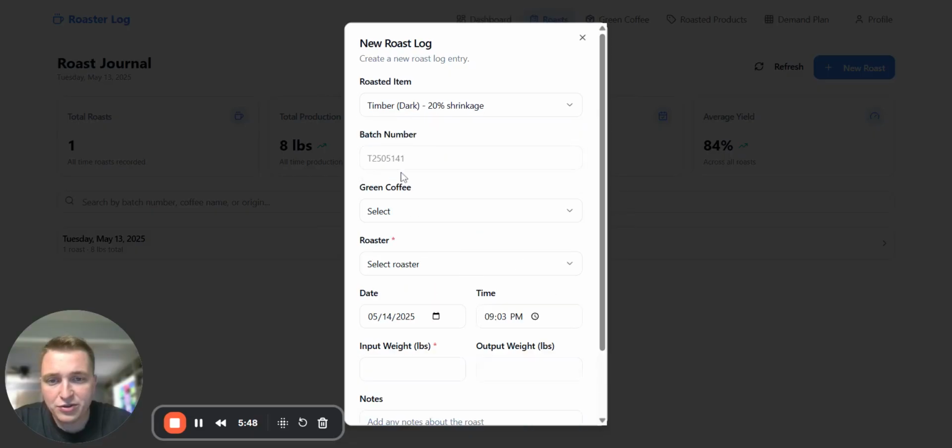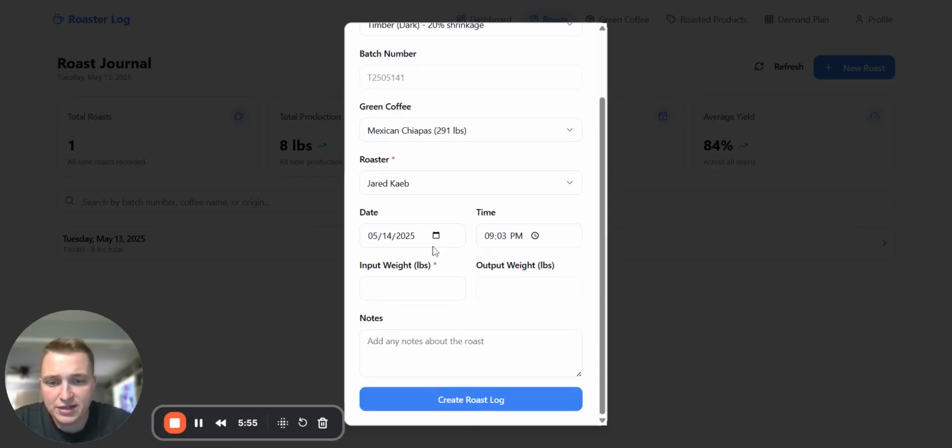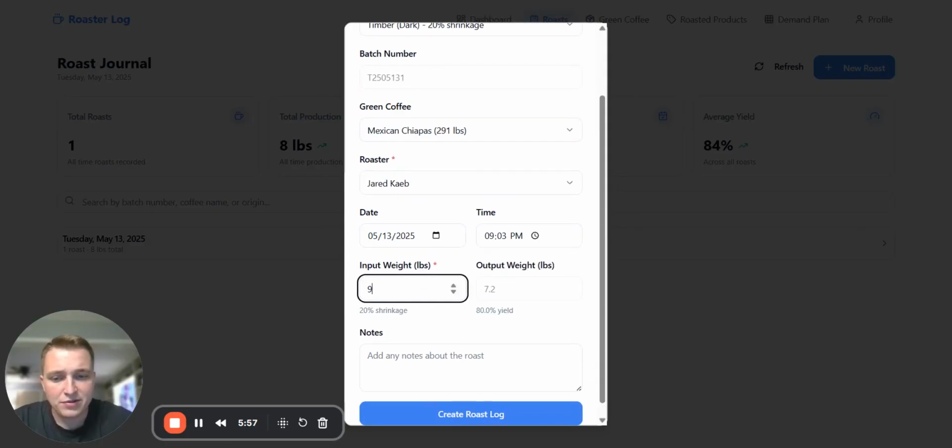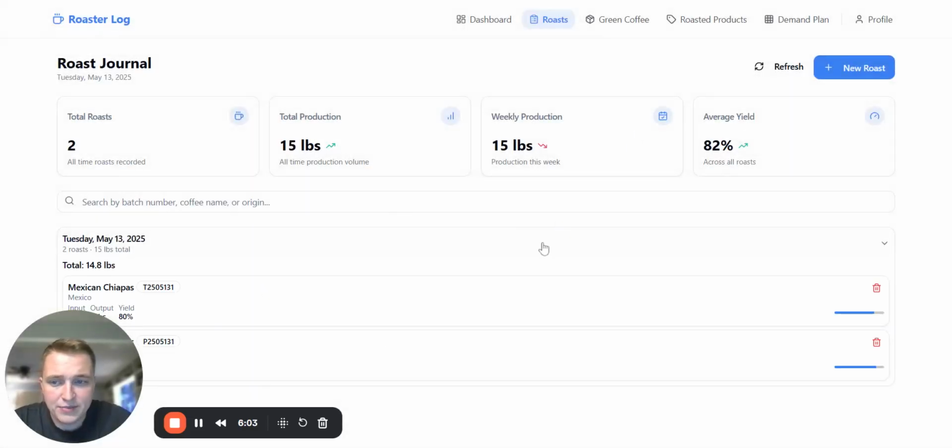So yeah, as you go, you do some Timber, and it auto-generates the number for Timber. It's the first batch of Timber. And I roasted that, and we'll set it to today again, so it stays on the same day. This one I roasted another 9 pounds. This one shrinks more because it's using that, and we're good. So it starts logging it all as well.